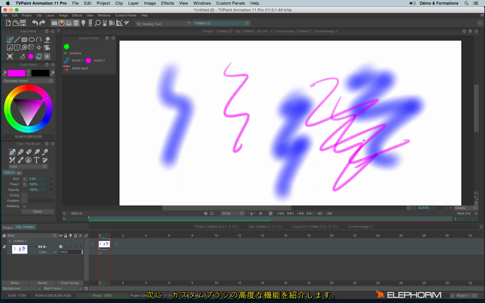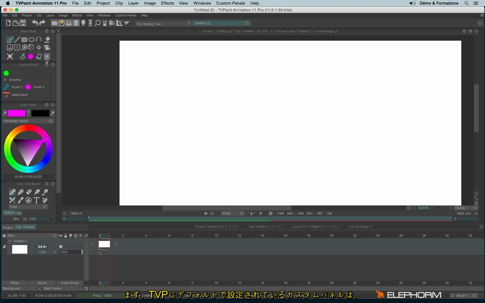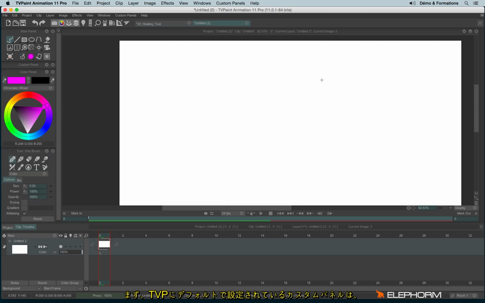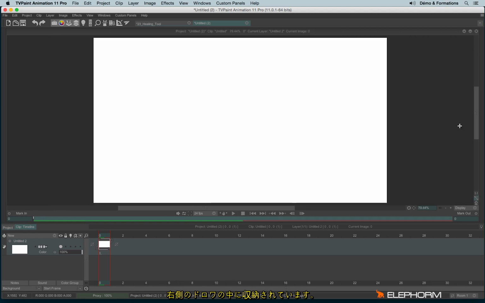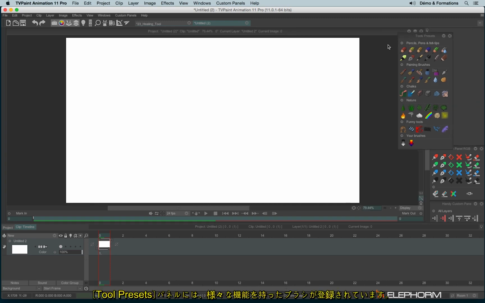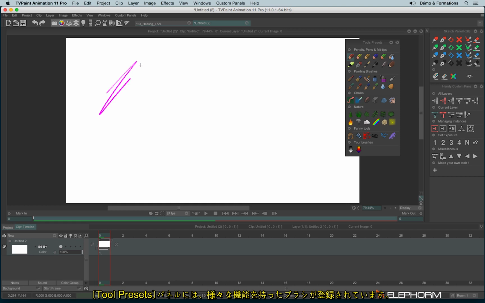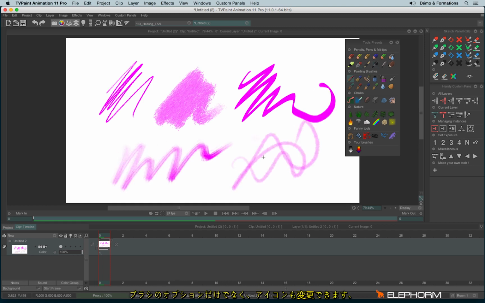So now, just to show you an example of how complex a custom panel can be, let me introduce you to the default custom panels available in TVPaint. They are all hidden on the right-hand side drawer, just here. So in the tool presets, it's a custom panel with many different kinds of brushes. Actually, all of those brushes can be changed. They are defined by default, but you can change their configuration. You can change even their icons if you don't like the icon.